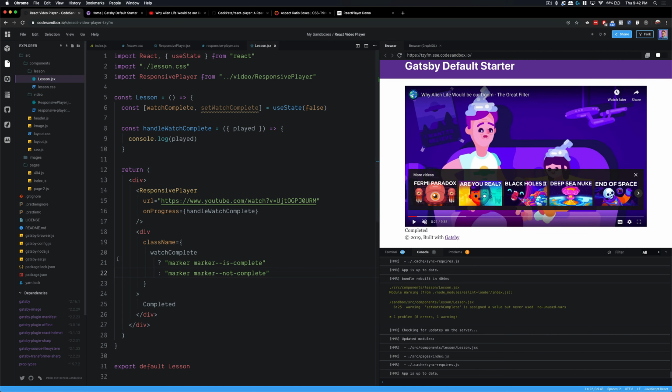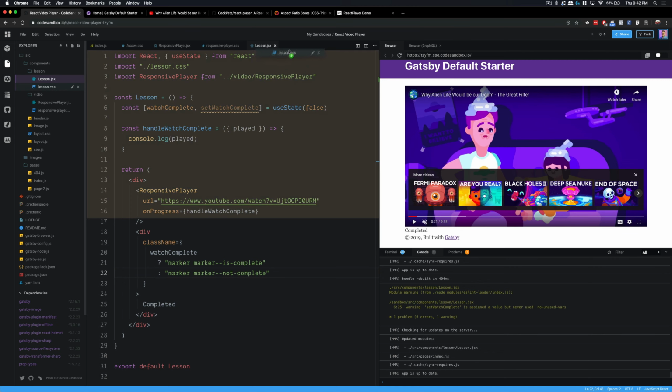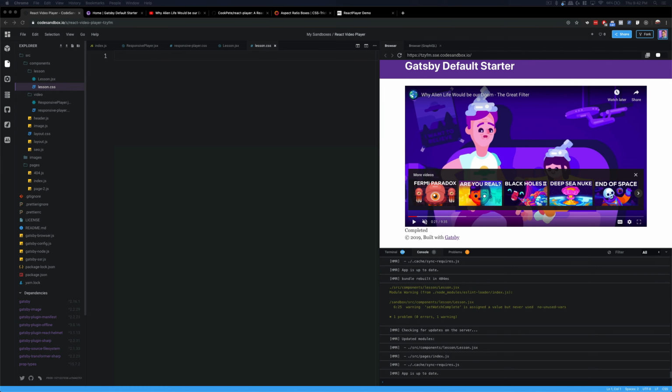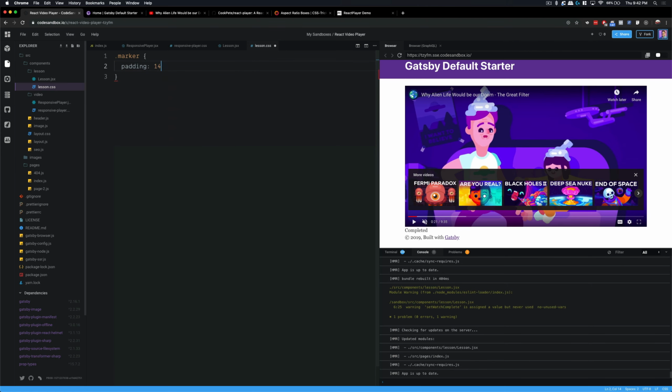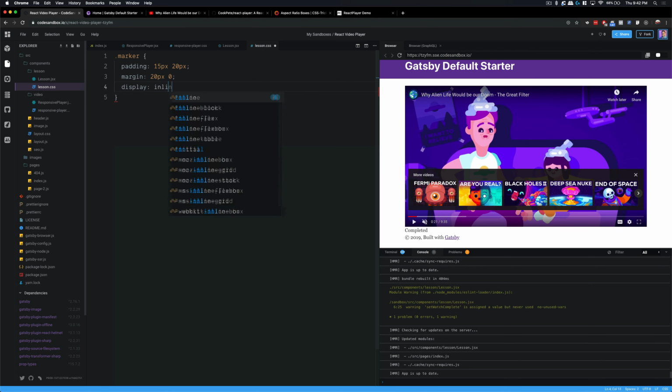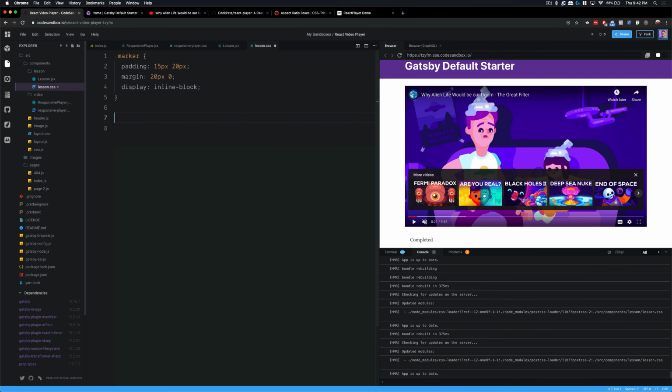So now let's come into our lesson.css file and write that CSS. The first one is our marker style, and this is just going to be the general marker styles. So that's going to be padding, top and bottom of 15 pixels, left and right of 20 pixels. Margin, just to give us some spacing on the top and bottom. And we'll set display to inline-block. Then we can go ahead and do our other ones.